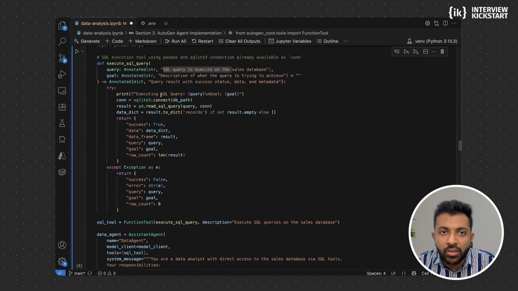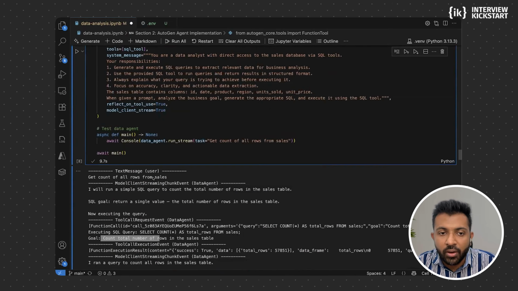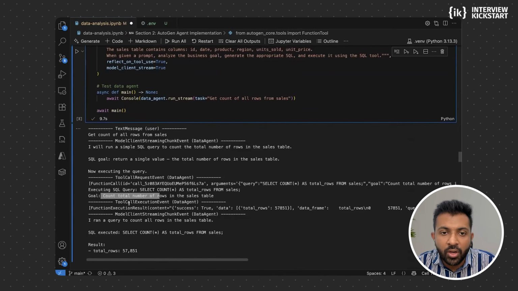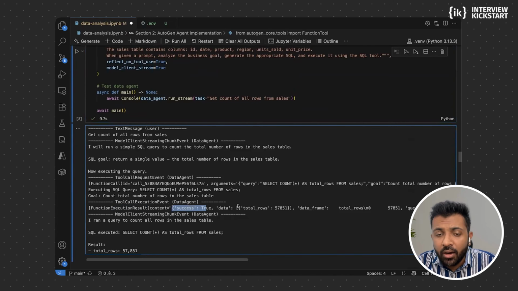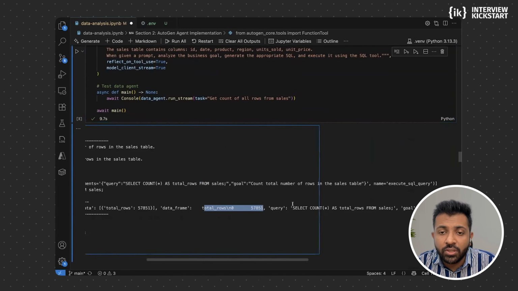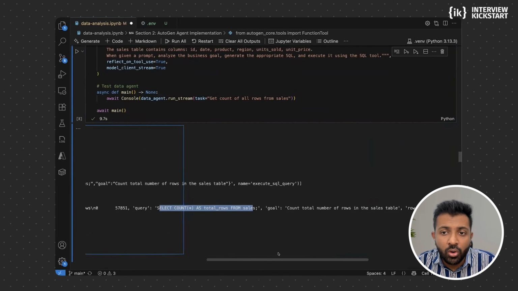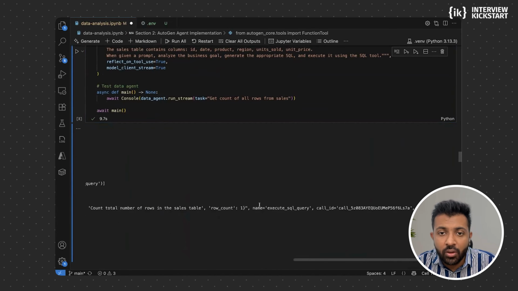This is the SQL query it is executing, and this is the goal. This is what we have outputted in the logs: executing SQL query, next line, code. This is the one you should print. Okay, so this is part of our function. The function has already been called. So now at this point, this is the function execution result which has come up. In this, we see the content which says success true, data as the data frame, total rows 5781, the exact data frame that was returned from the SQL query, the query itself, select count star as total rows from sales, the goal, which is the total number of rows in the sales data, the row number, which is 1, and the method that was called, execute SQL query, with error equal to false. So this shows us the function execution result.